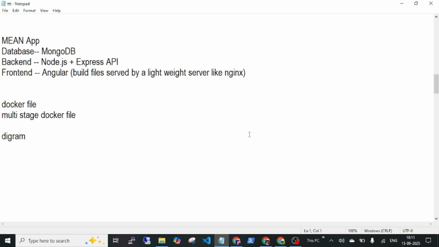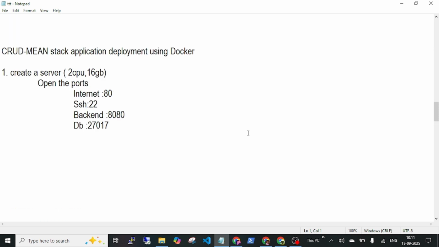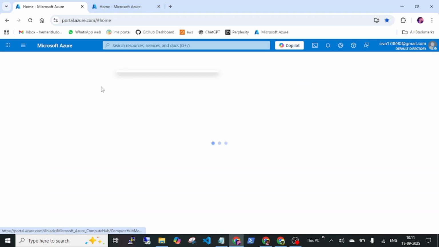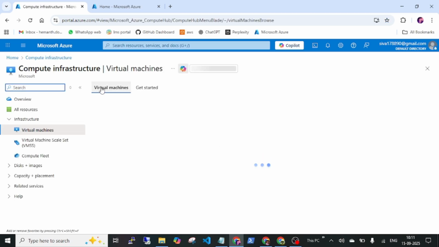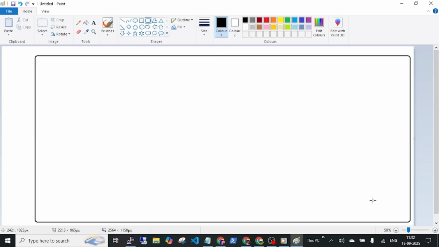Okay, now we'll start the deployment using Docker. Same as the previous session, we need to create a server with 2 CPU, 16 GB RAM, and we need to open the ports for internet 80, SSH 22, backend 8080, and DB 27017. Right? Let's do that. Okay, I open Azure and create the virtual machine. What I did in the last class, I'm doing the same thing. So okay, let us see the architecture diagram.